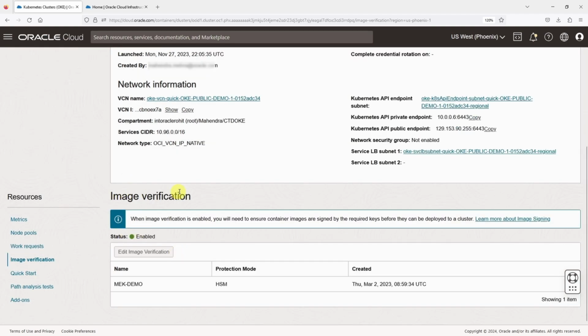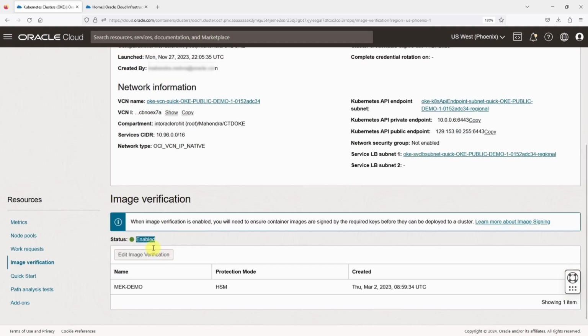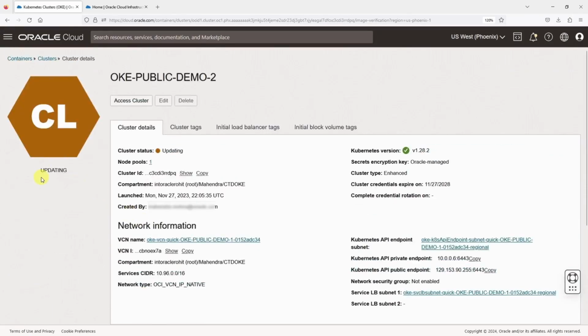Well, the status of image verification has changed to enabled, and our cluster is undergoing an update process. Let's wait till we see the active status again. After a while, our cluster status now is active. Now that we have enabled our cluster to use its image verification policy, in the pod specs and other manifest files, we must reference an image using the image digest rather than the image tag.